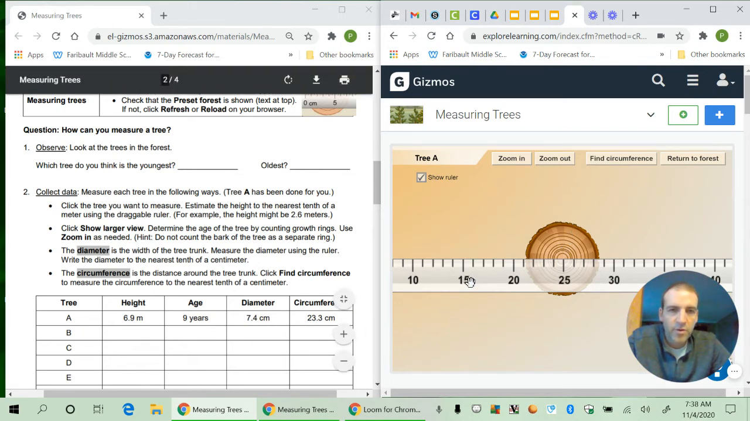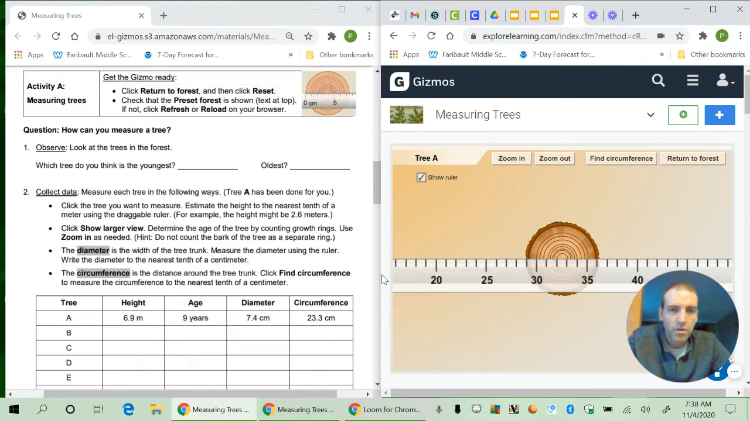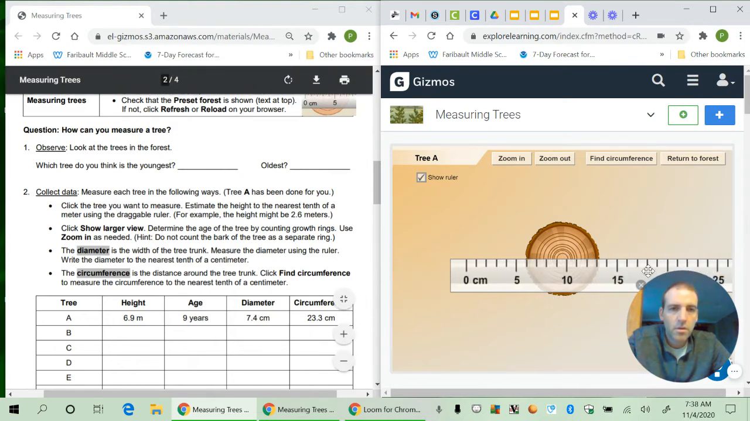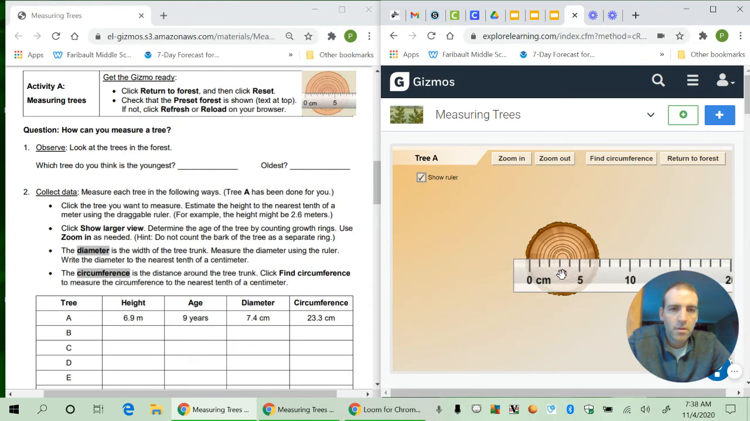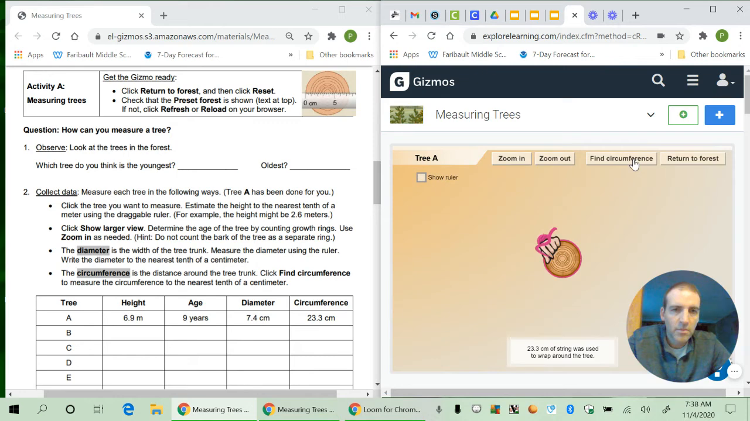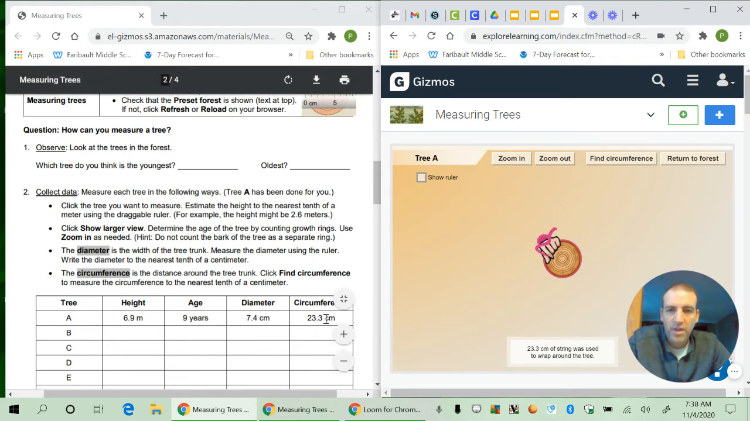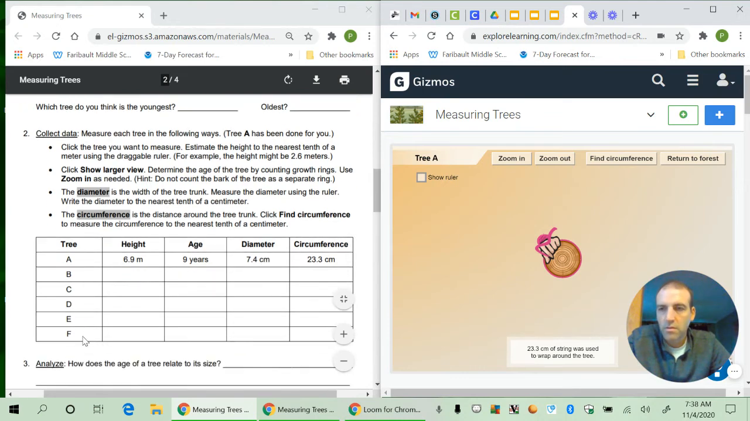And then the diameter, they're measuring that. You can move the ruler to help you measure the diameter. And the circumference, there's a button up here for you to find the circumference. And it tells you 23.3 centimeters of string was used to wrap around the tree. So that tells you the circumference is 23.3 because circumference is the distance around a circle. So you're going to do that for each of the following trees.